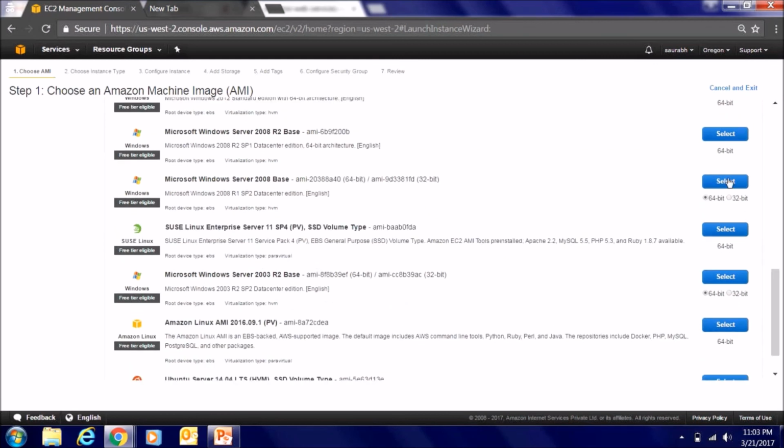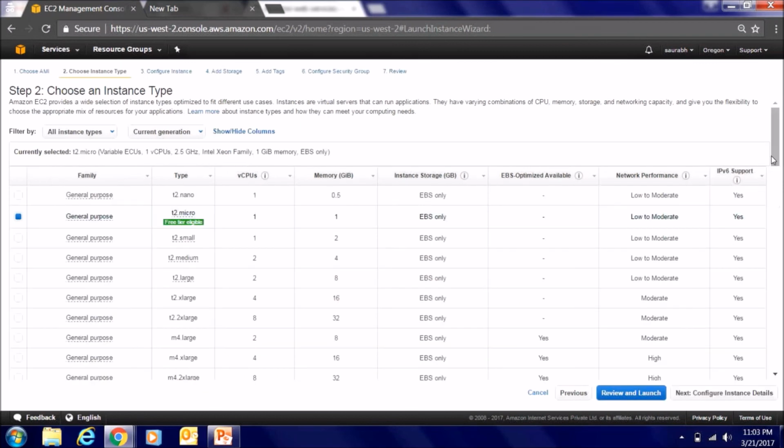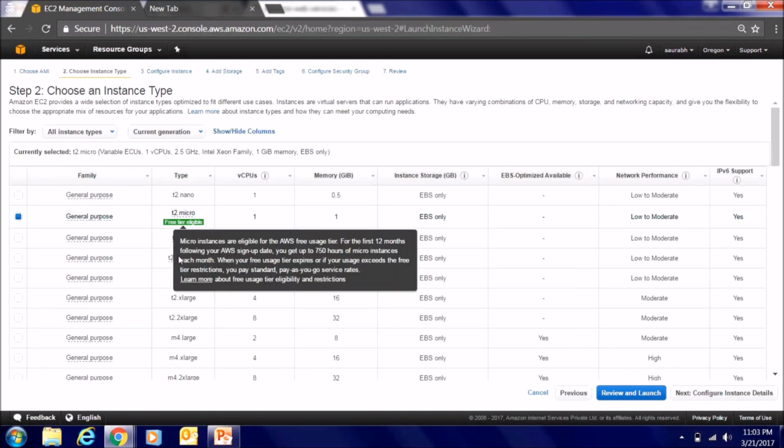I can select anything. Now when I select that, it again gives me various options of the type of system. So these are the acronyms used for the system type: T2 Nano, T2 Micro. Now under T2 Micro, I see that it's free tier eligible. So I need to make sure that when launching, this is there. Otherwise, all these are chargeable. All others are chargeable. So there's a T2 small, T2 large. Now these are types of servers depending on the memory and system configuration. So you see there are a lot of things available here.